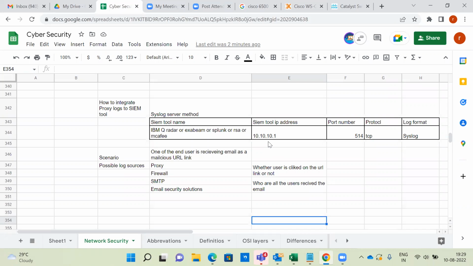What is the answer, guys? First we will check how many users got that mail, by the SMTP server. Then we will check that malicious URL link, how many users clicked it, in the firewall and proxy. Then we will block it in the firewall or proxy. Then where can we check what type of data he copied?